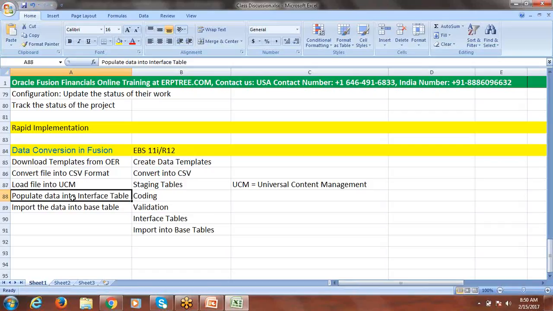In EBS we go to the SRS window. From there we can submit any request. Similarly in Fusion we can do that, but the naming conventions and all we'll discuss once we get into the system. So we'll populate the data into interface tables by submitting one request, but generally here we call it a job. Once that is done, we'll import the same data into the base tables. This practice you can follow for master or transactional data. It can be suppliers or customers or open-end transactions. So for master or transactional data, this approach is applicable. Any questions on this, please?